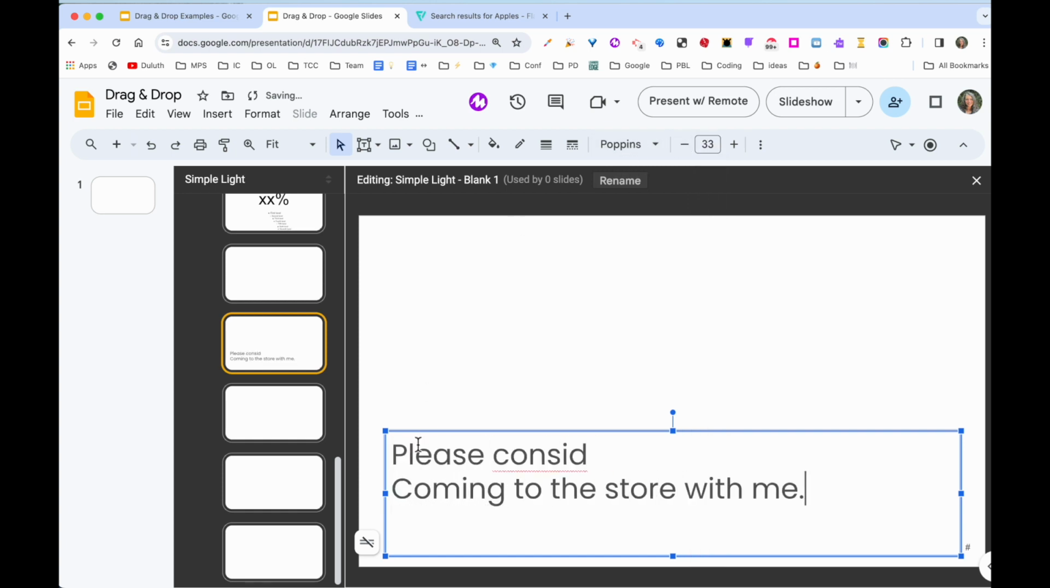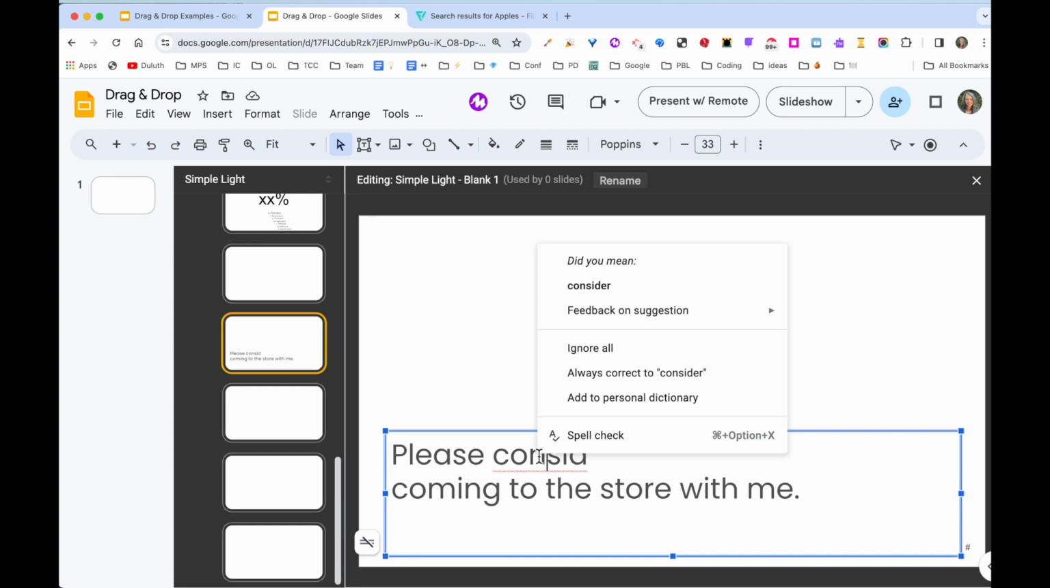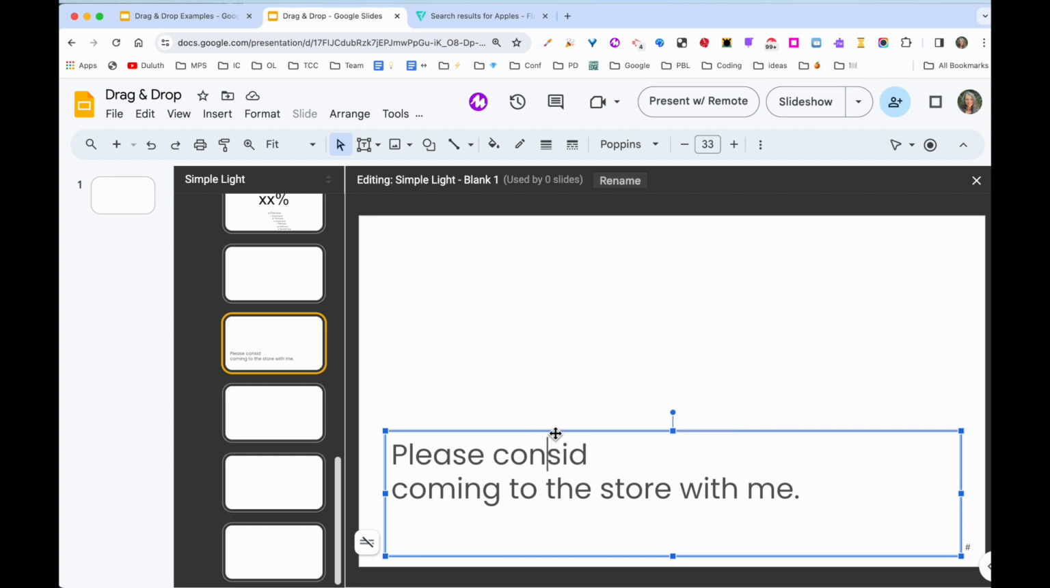Now, a couple of things. First, it auto sets the C to be capitalized, so I'm going to put that as lowercase. Now you'll also notice that this has a red squiggle under it because the word consider is incomplete. If you right click or control click on that word, it will show you your spelling options. I'm going to click ignore all because it's exactly how I want it to be, but I don't want that red line.